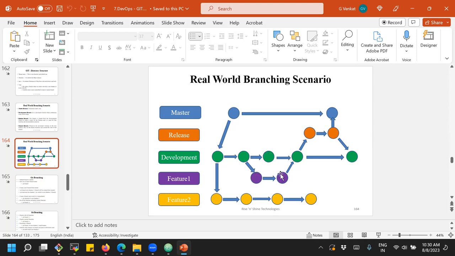Then we try to merge this feature one branch's changes and bring them to that development branch. So let me create it. That's the development's current state. What do we have? The Jenkins has been started. From that state, we have to start the new branch, that is the feature one branch.